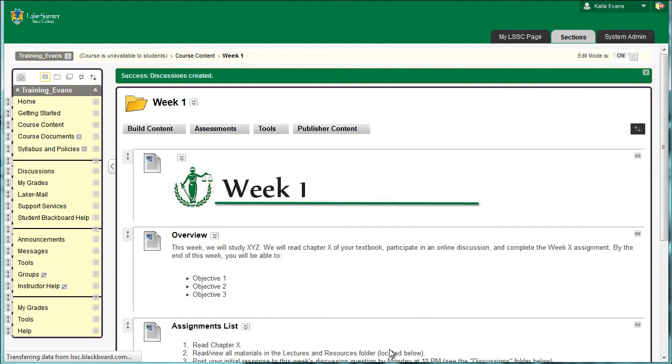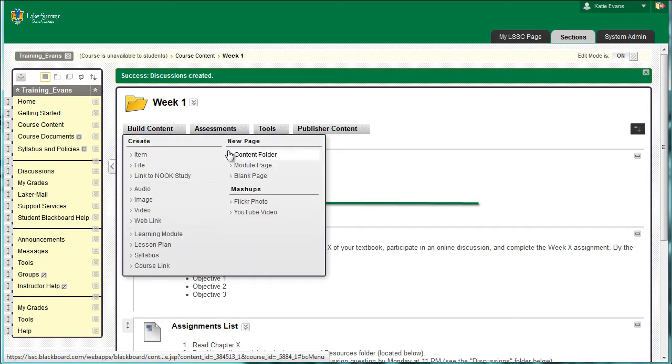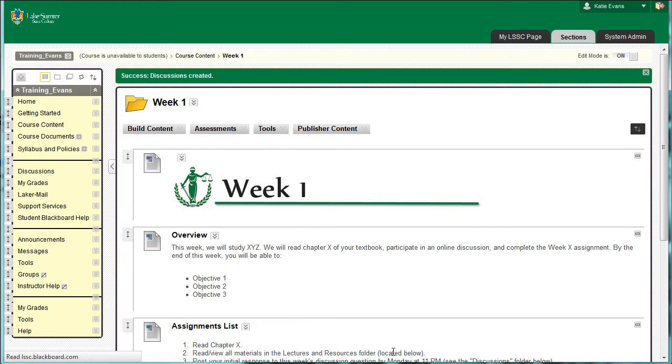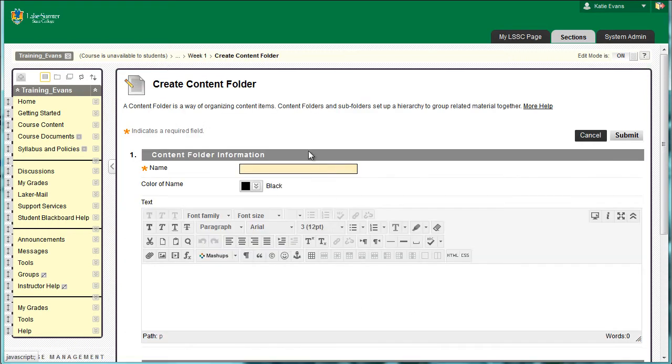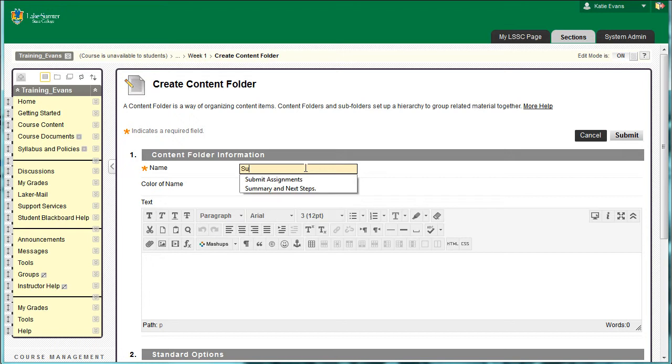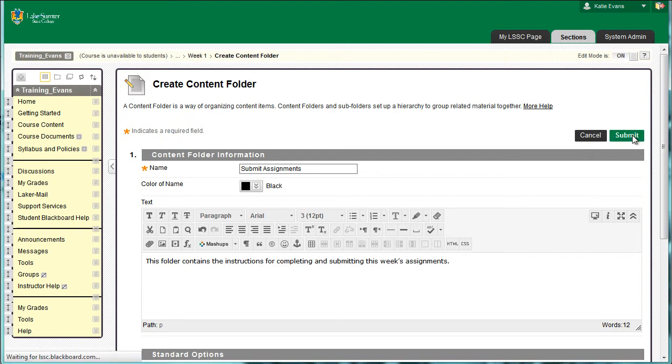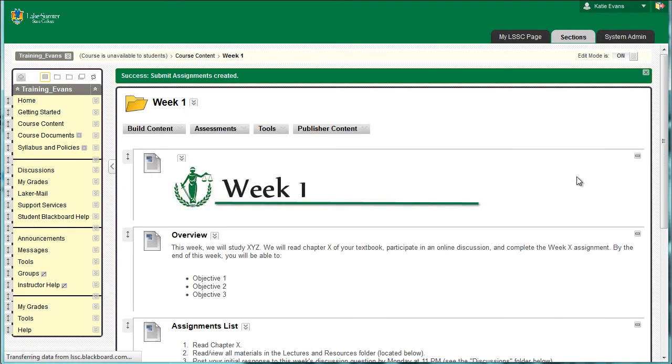Creating the Submit Assignments folder. Go to Course Content Week 1. Click Build Content, Content folder. In the box labeled Name, type Submit Assignments. In the big white box, the content editor, type, this folder contains the instructions for completing and submitting this week's assignments. Click Submit. The folder will appear below your Discussions folder.